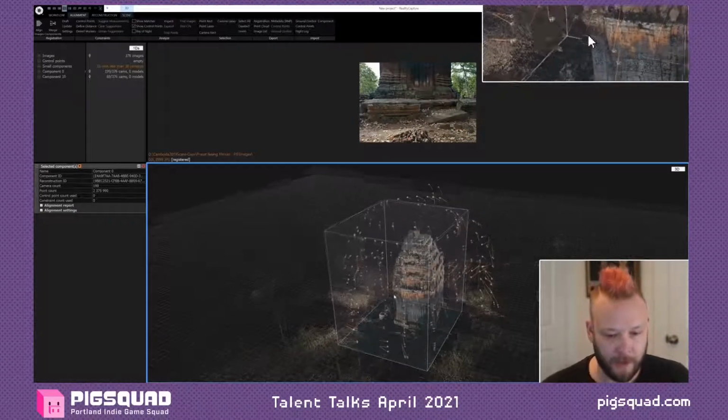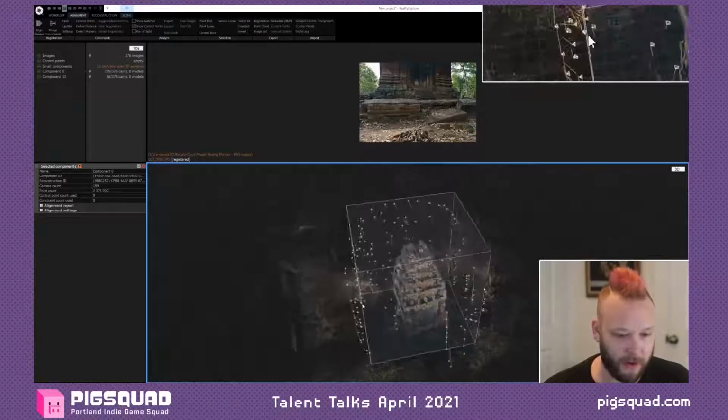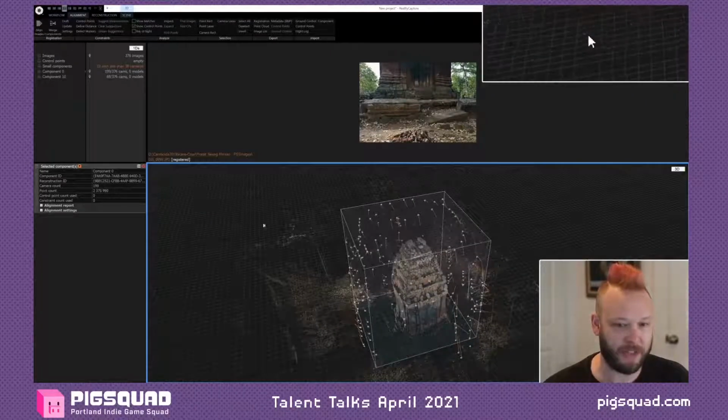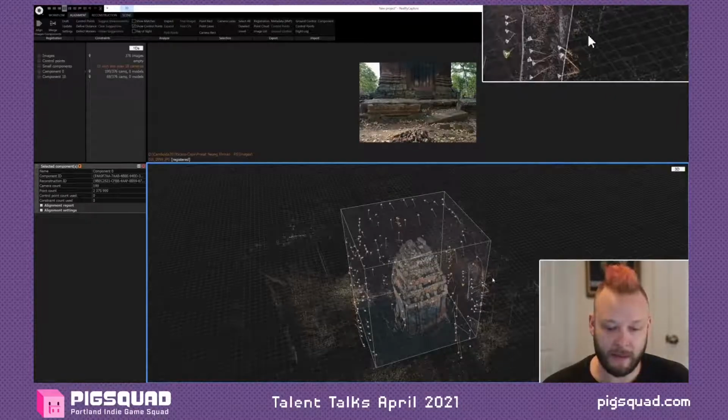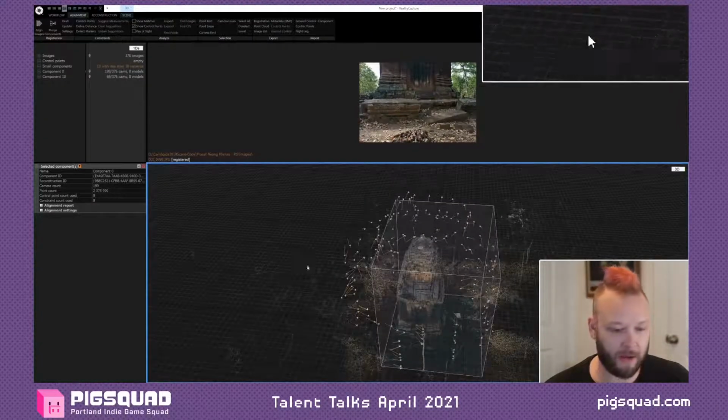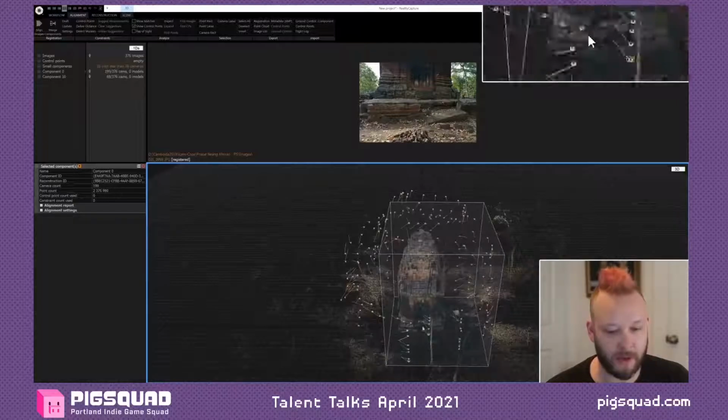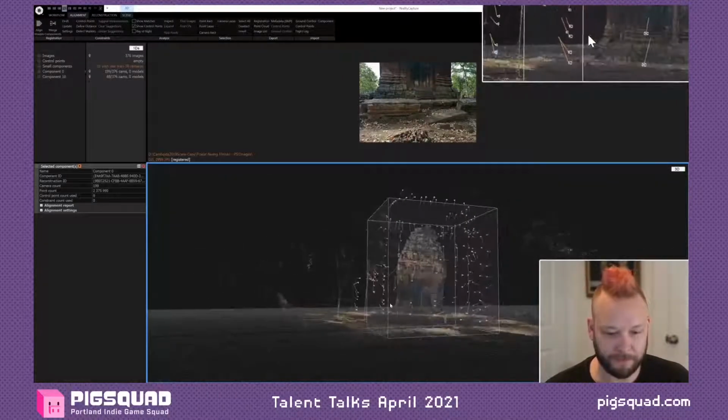So you can see as we look around, there is a lot of extra information that we don't need. You can see trees and ground and things along those lines. We really just want the main temple itself.